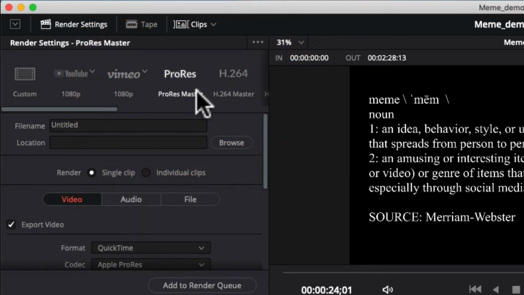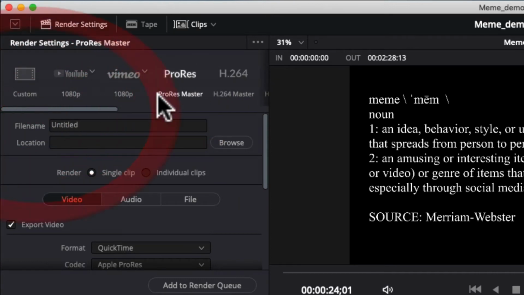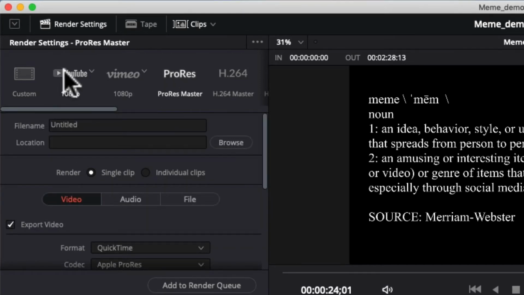But you could go to the ProRes master, and this is going to give you the most uncompressed file type that you have an option to use inside of DaVinci Resolve. And so you can choose that one. Just make sure, again, that it fits all of the resolution and the frames per second, all of that you have for your project. So I'll come back to YouTube.